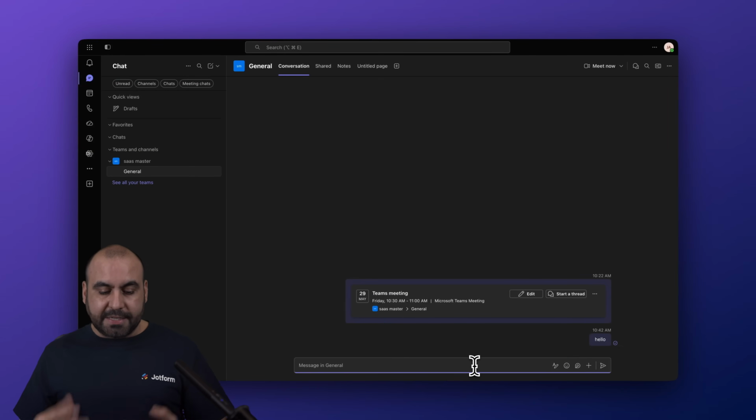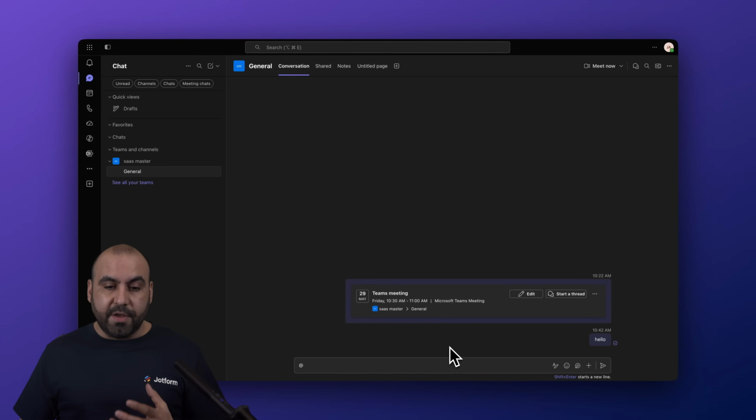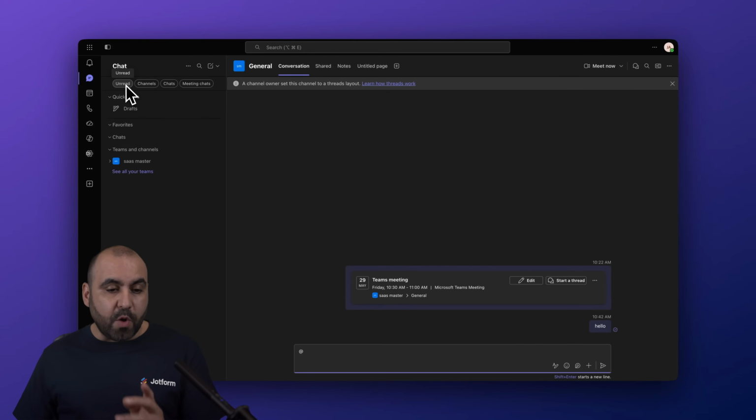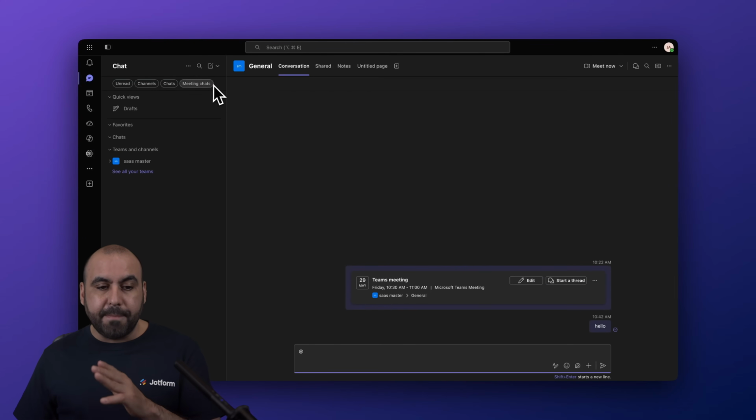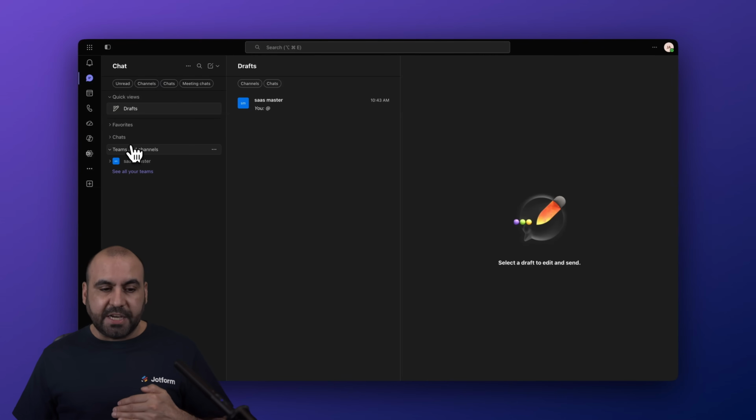And if you want to contact someone, just go ahead and hit the add key and get agents and bots or share with someone in the contact for the conversation. Now it's super easy and practical. We have our filters to view unread, channels, chats, and meeting chats. We can create a brand new draft from here really easily and practical. We got our favorites. So if you favorite a chat, we can see it here. We got all our chats available here.